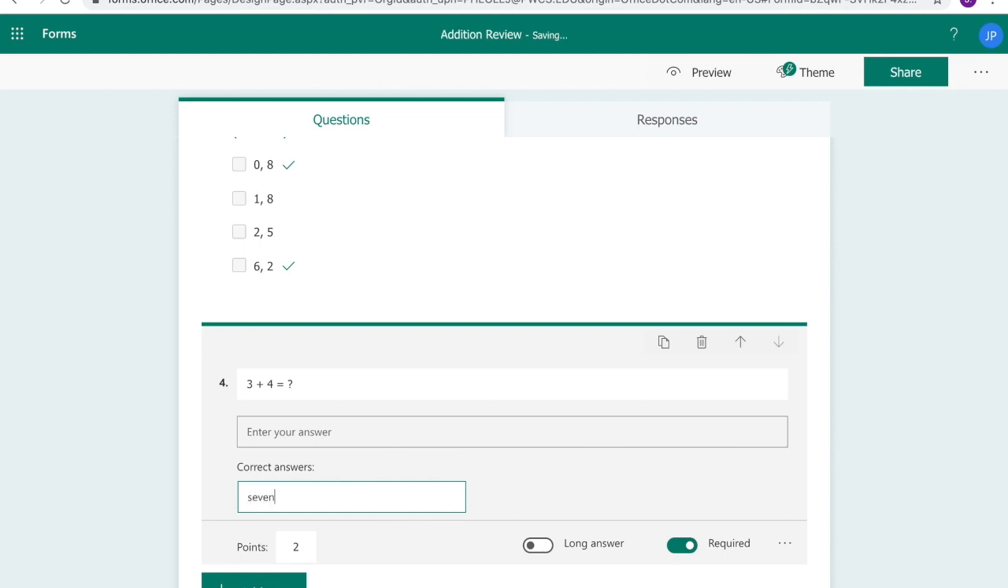So maybe I want to write out 7. Maybe I want to put the number 7. Anything you think your kids might say that you would accept, you can put in here. What's really nice, even if you don't put it in, you can go back and give them the points afterwards, and I'll show you that at the end.